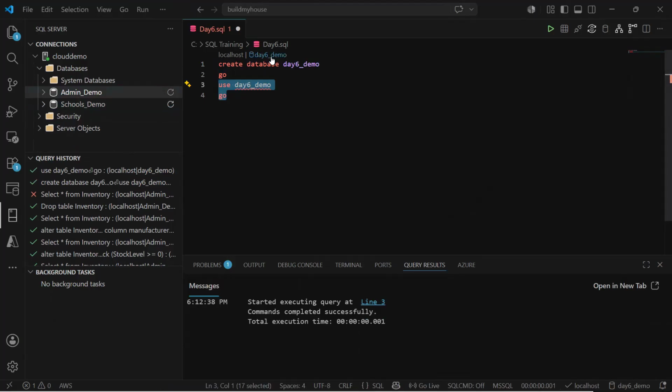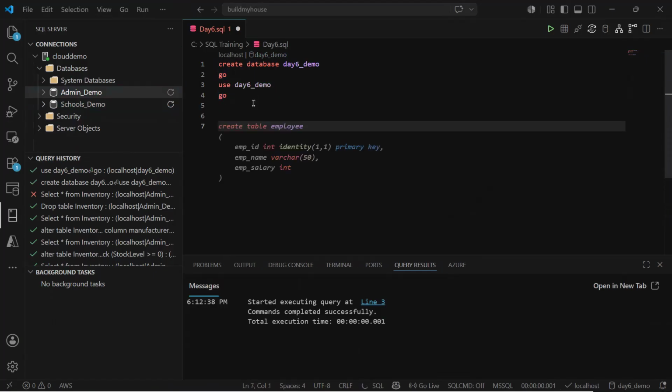Okay, so now we are in the day 6 demo. The very first statement is table creation with constraints and auto increment. Earlier we had used constraints, but today we'll also check how to do auto increment. I think we had done an auto increment on a particular field using identity earlier, but we will just look at it again.